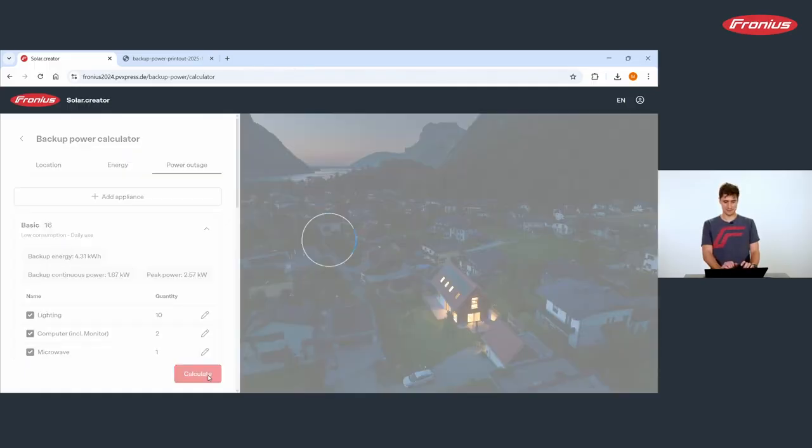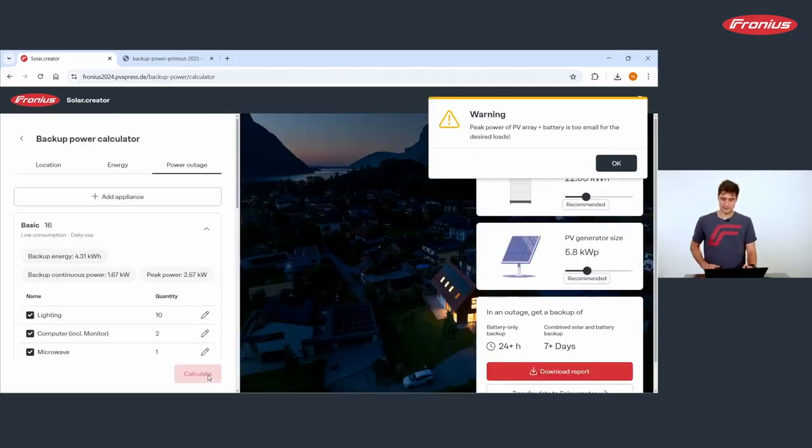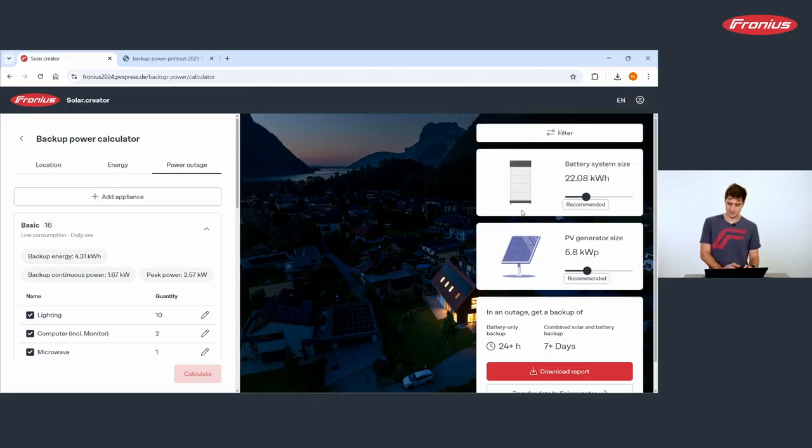And then I click on calculate. And then I get a suggestion for PV generator size and for battery size. And you see the PV generator size is rather small. It's only 5.8 kilowatt peak. This is only the recommendation of PV generator size that you need for satisfying the loads you just entered. Of course, if you're having a battery of 22 kilowatt hours, then you will choose a larger PV generator size.